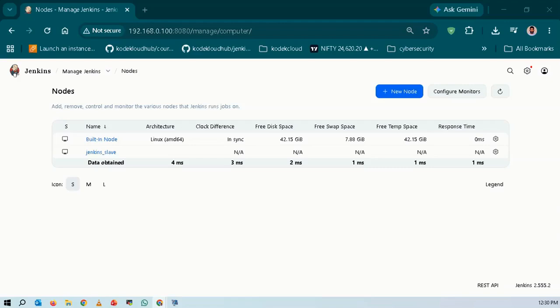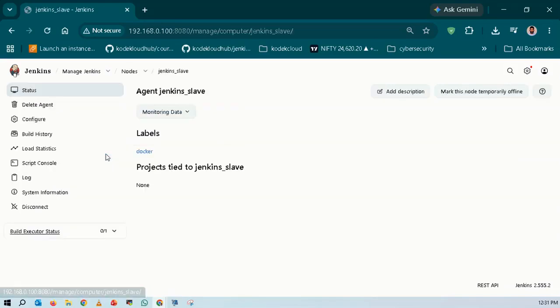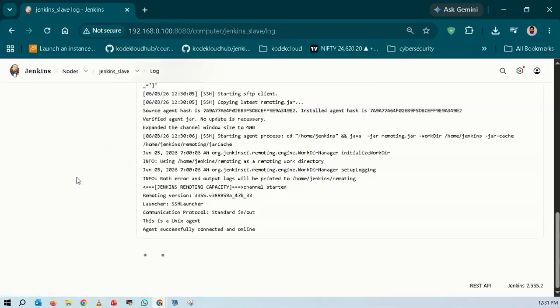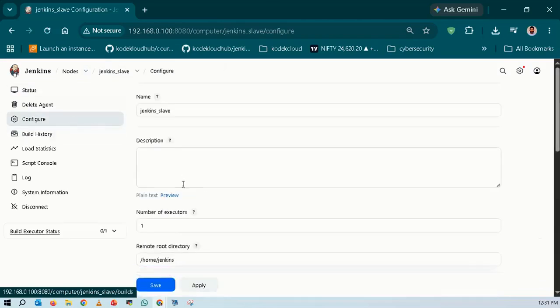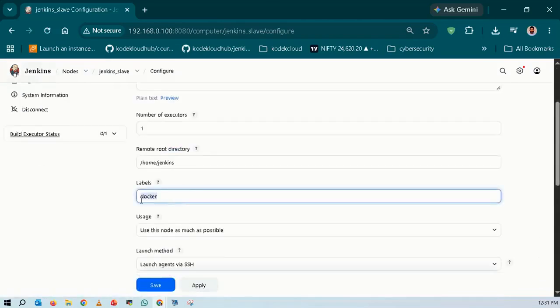Let's refresh and see once if it is working fine. Yeah, it came in sync. If I check the logs, it should be in connected state. Check the logs, it should be connected online. Configure, everything is working fine. So I'll remove this label and add some other label, Jenkins slave label. Yeah, I'll add that label.